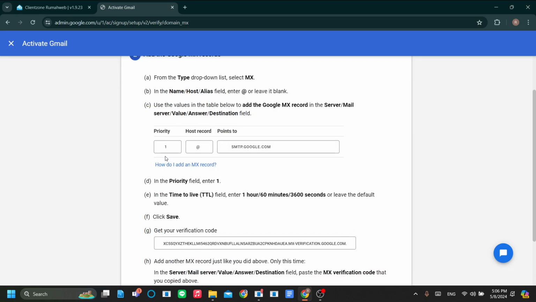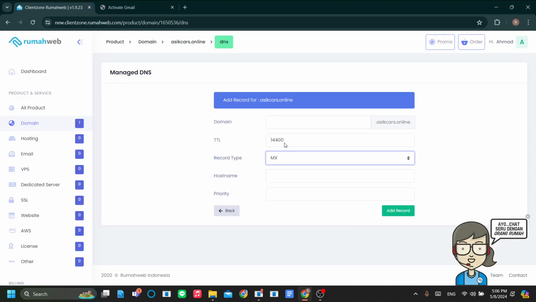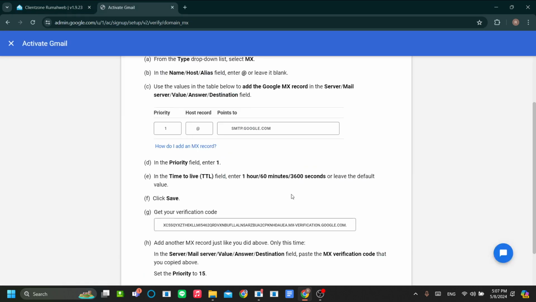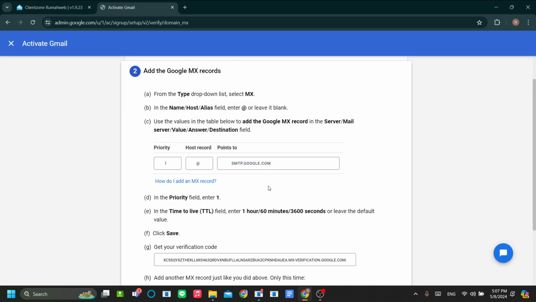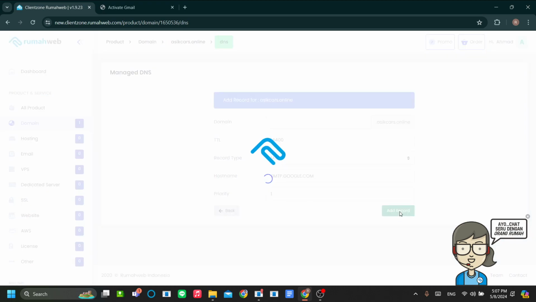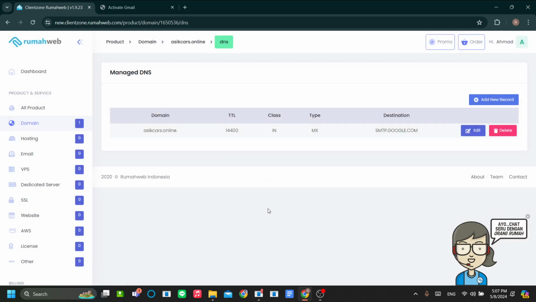Okay, so the priority is 1, host record is @, points to smtp.google.com. Okay, so it points to smtp.google.com for the host name. Okay, so lastly, let's click save. Okay, so this looks right. Let's click add record, and okay, it should be success.